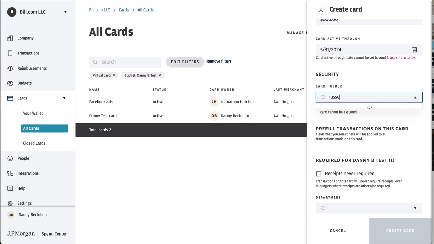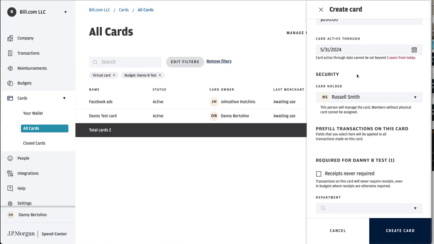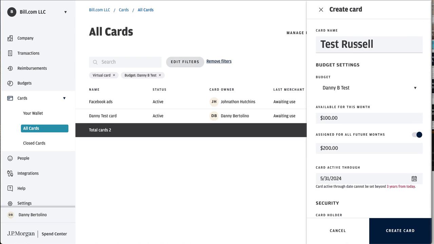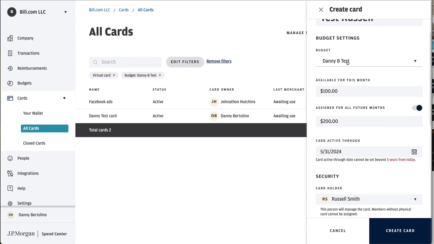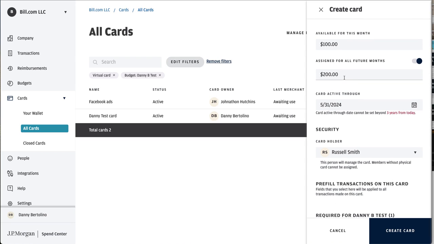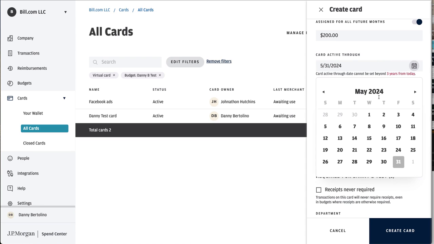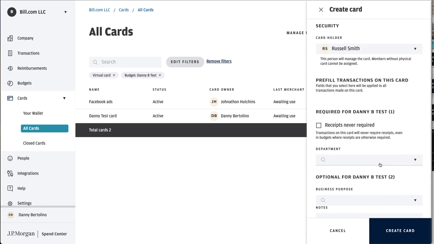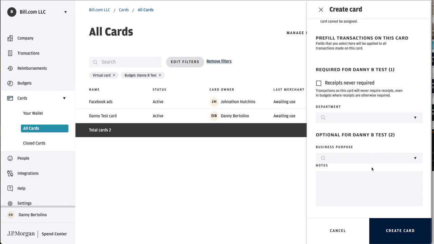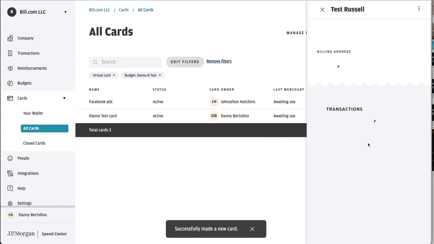We come in here, search for Russell, assign the card to him, and then just a quick overview. The card name is Test Russell. The budget we're assigning the card to is Danny B. Test. He'll have $100 this month, $200 for all future months. The card will expire, be active through, and close at the end of May. Go ahead and create this card. These are some optional fields that can be set, but not required. That's all set up within the settings of Spend Center. Here, I'll create this card.